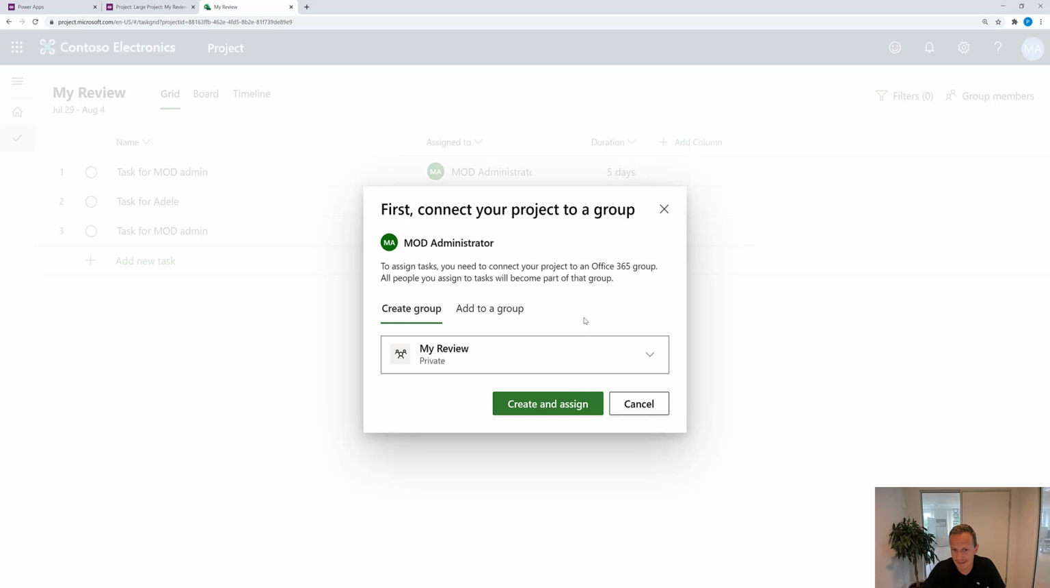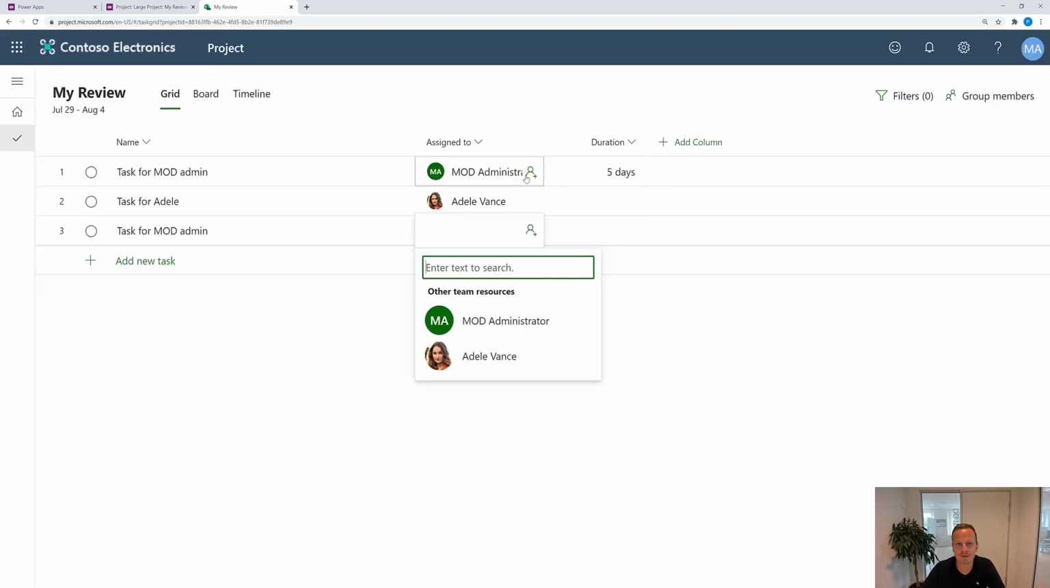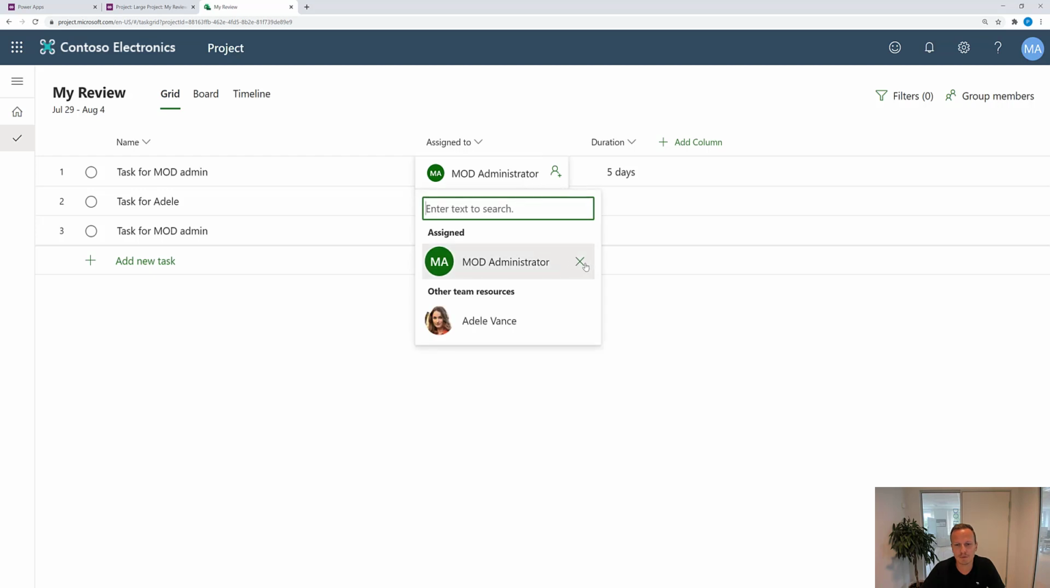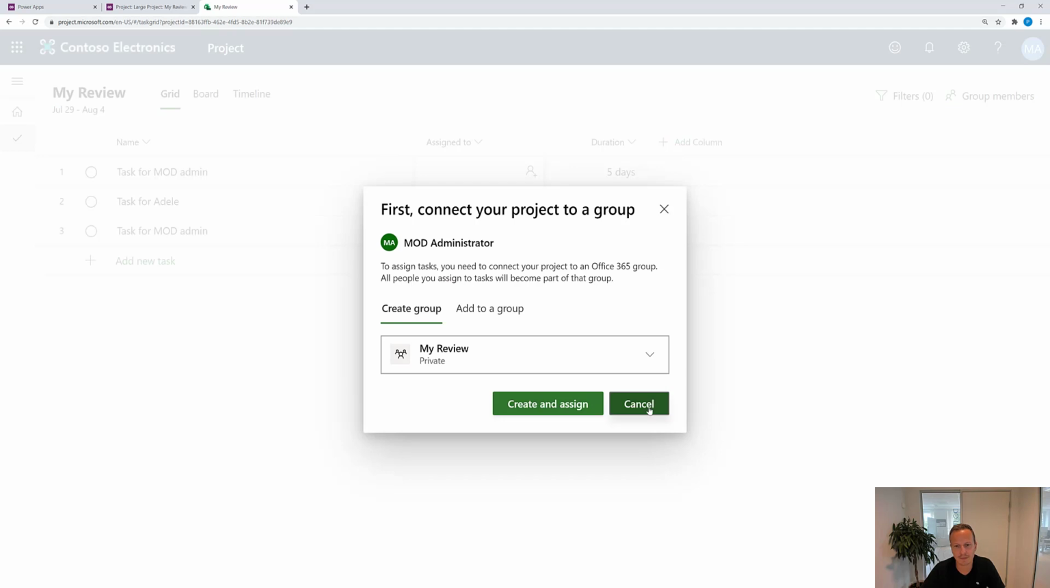The reason for that is that now there's only one person who has access to this project, and that's Adele, because we just changed the project manager. So the person that we were able to assign just before without doing anything is still assigned, but we cannot assign that person anymore. Even if we go here, click plus, remove MOD admin, and try to add the person again, you will get the same warning.